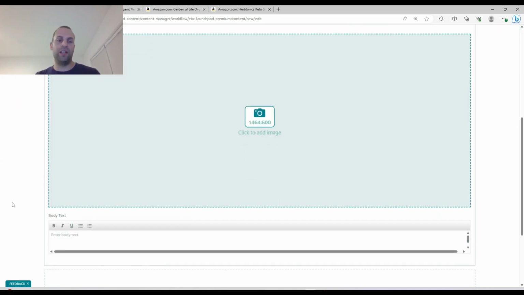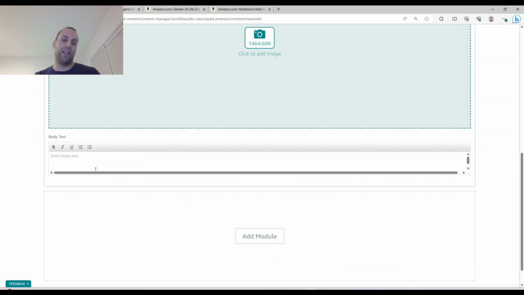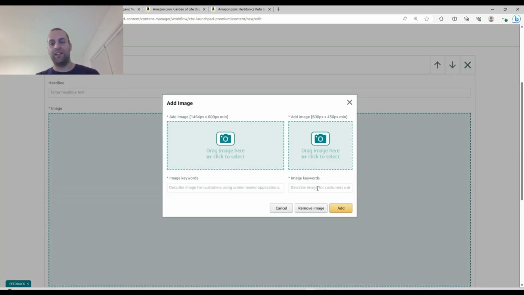And then really you just want to implement and look at body text as a good thing for indexing, as well as the alt text as well. So you have the image keywords here. We'll talk about, and we do talk about, keyword research in my other videos, so you can check that out as well.